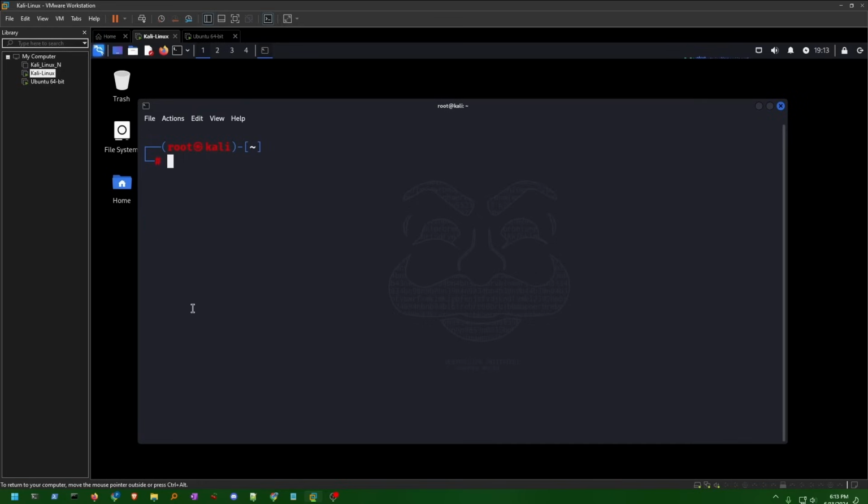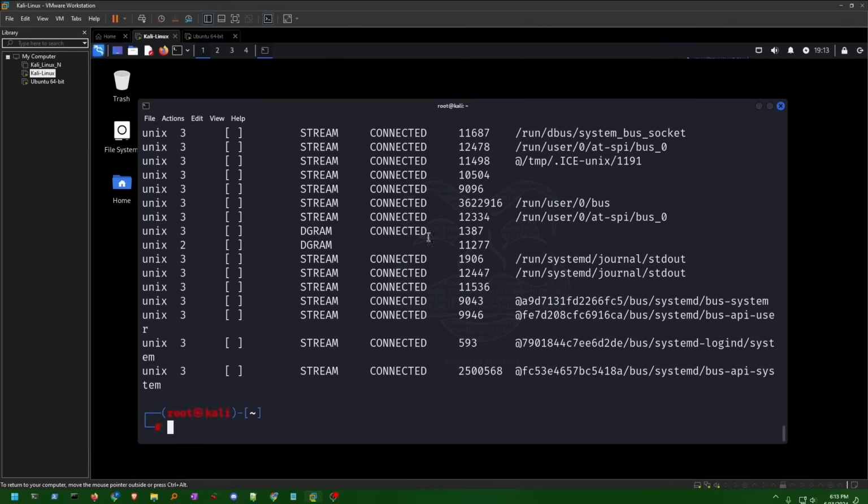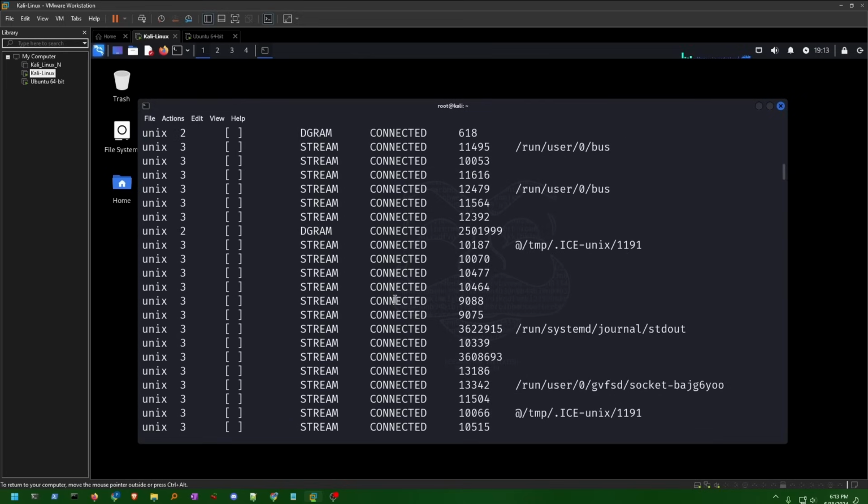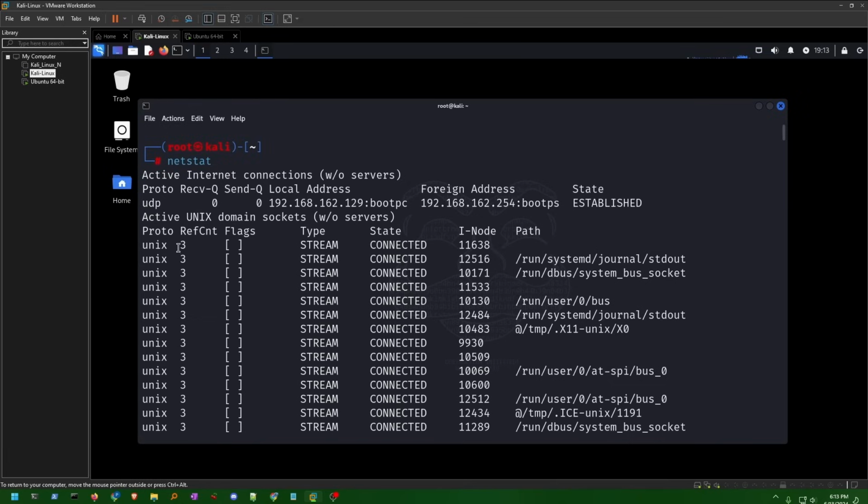And then netstat, we can run netstat just like that to see the network connections and statistics. Now, for example, this will show you all the connections. So if we scroll up, it can be a lot of output. We'll see the protocol, the flags, the type, so stream, the state of it, the inode, and then the path. So this is going to be active internet connections without servers. So here's our local address, the foreign address, and then the state. So it's been established on the UDP protocol.